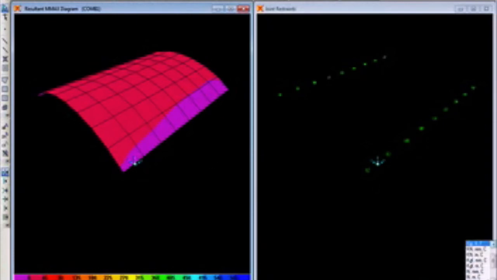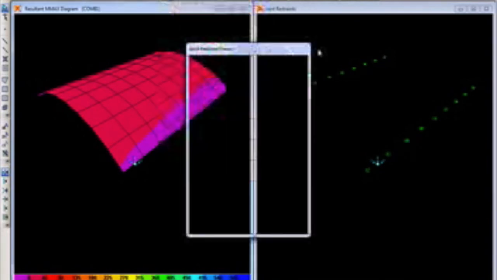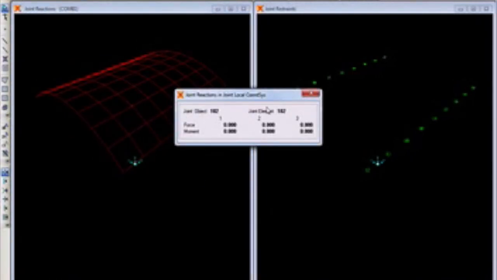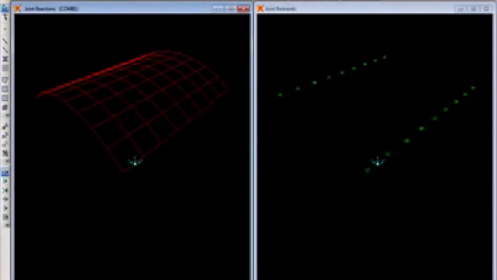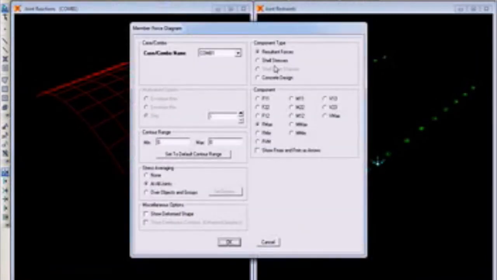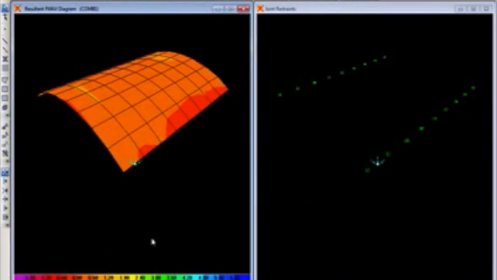And let us change the unit into kip, inches, and Fahrenheit. And now let me display Show Forces. You can say Joints, you can say combinations. So now these are the joints, and you can see the joint objects, the forces and moments are almost zero over here. Again go to Display, Show, you can just say Shells, or otherwise you can go for maximum forces. You can just say okay. Now we can see the intensities of forces over here.